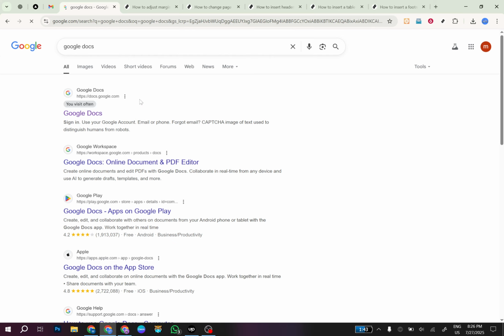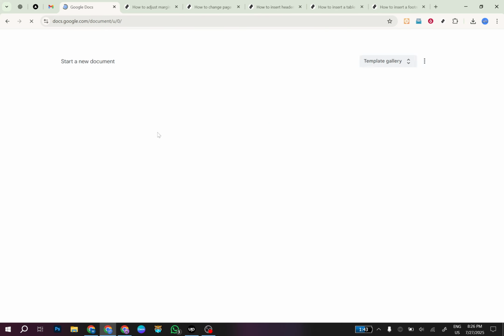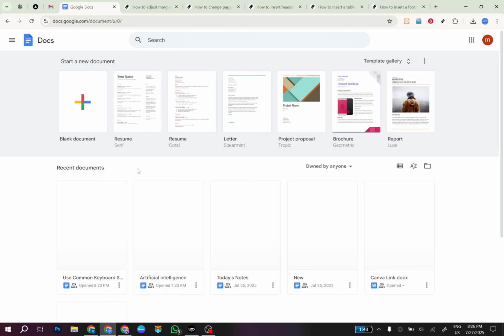First, let's get started by opening your web browser and navigating to Google Docs. You can simply do this by typing Google Docs into your search bar and clicking on the link that appears in the search results. Once you're there, you'll want to select the specific document you wish to edit. You'll see a list of your most recent documents. Just click on the one you need.